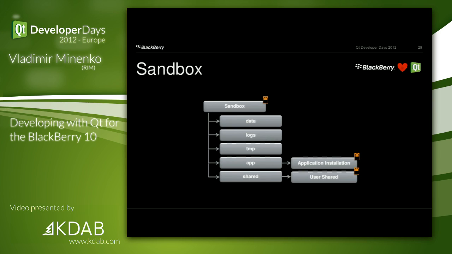Another concept to know about is the so-called Sandbox concept, which is also implemented in BlackBerry 10. Your application doesn't see the entire file system on the device, for security reasons. So it runs in a so-called Sandbox, with a couple of folders inside of it. The data folder is probably what is mostly used. It is the folder where you can read and write whatever you want, your files basically.